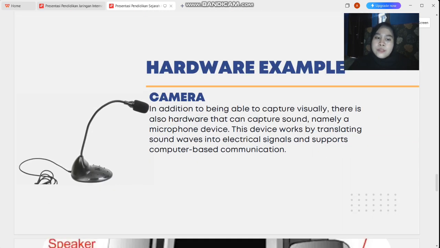Microphone device. In addition to being able to capture visuals, there is also hardware that can capture sound, namely a microphone. This device works by translating sound waves into electrical signals and supports basic communication components.